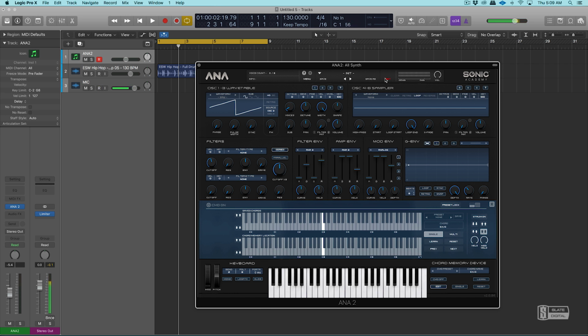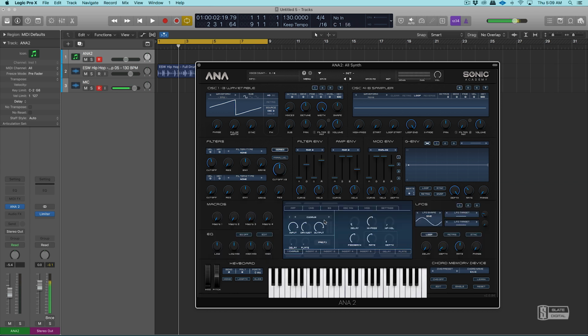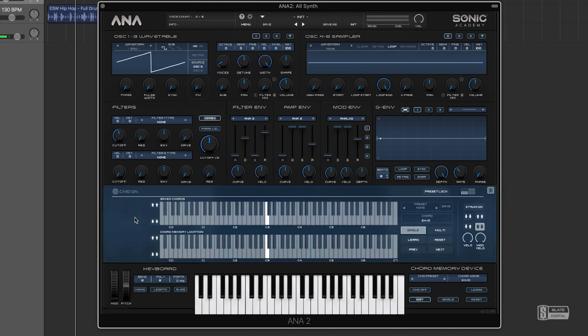Well, Anna 2 has a tool called the CMD, or the Chord Memory Device, that will allow you to kickstart creative ideas literally with the press of a key. So let's check this out. To get to the CMD, go into the main window, hover over here where it says CMD, click, and you'll be looking at the CMD window or editing area. Now you can click up here to turn it on.